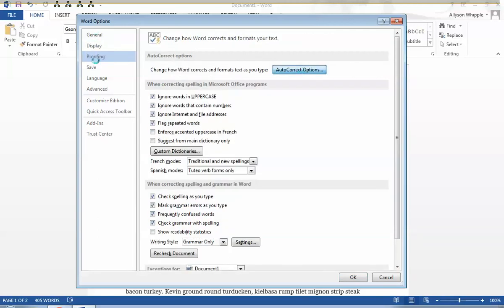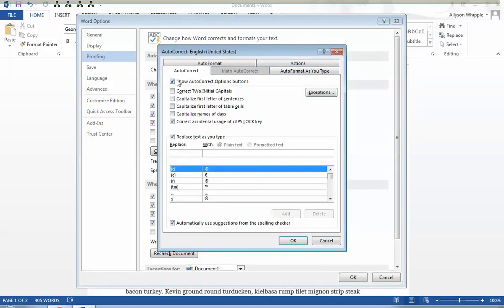Autocorrect, so going into proofing and then going into autocorrect options, we have a lot of different tabs within that. I try to turn mine off as much as possible. I do have it set to correct the accidental usage of the caps lock key.